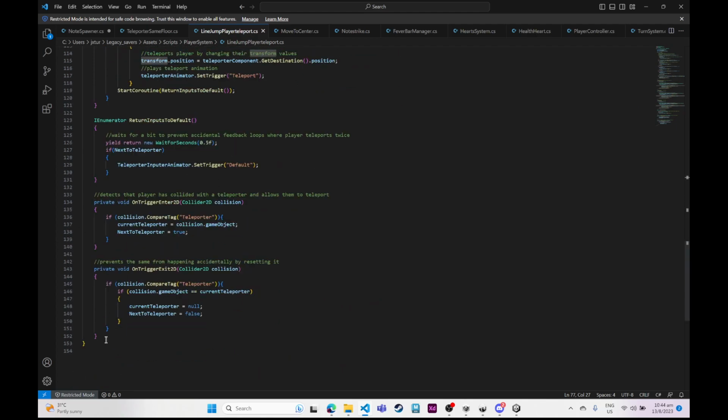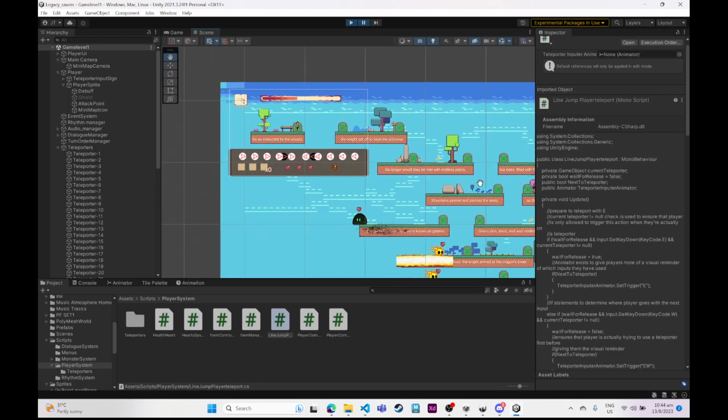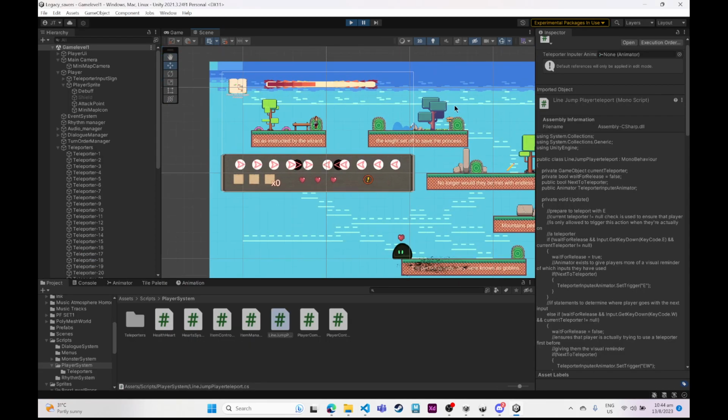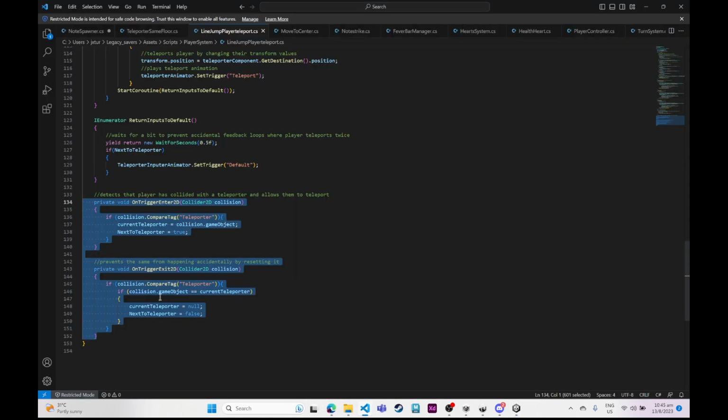And these on-trigger collisions more or less just exist to make sure that the player doesn't accidentally teleport to a teleporter they've previously teleported from when they want to move somewhere else. So for example, if I were to move from here to here and then move to this teleporter, it makes sure that I do not move from here to here by sheer accident. Or that the player doesn't just move front back, front back, front back, and constantly teleport from one place to another. So that's mostly what it does.